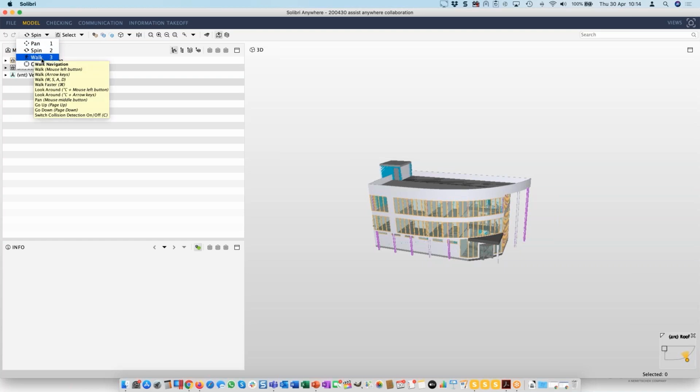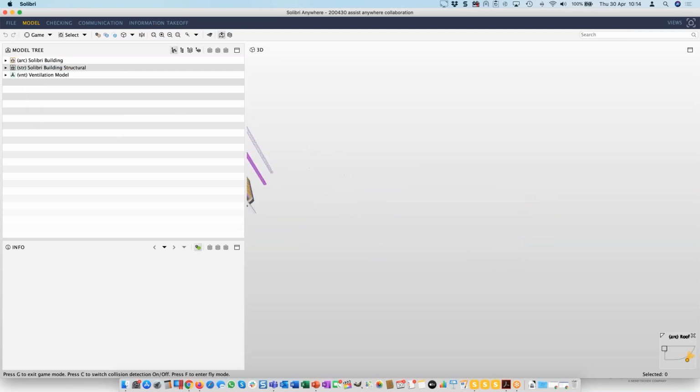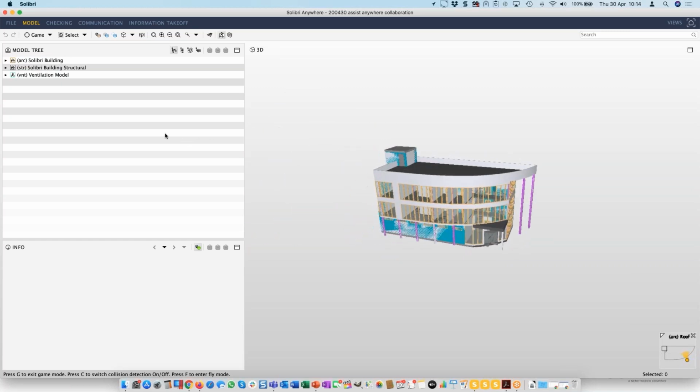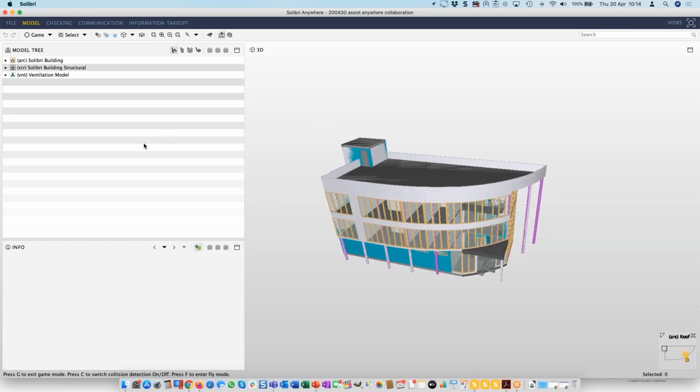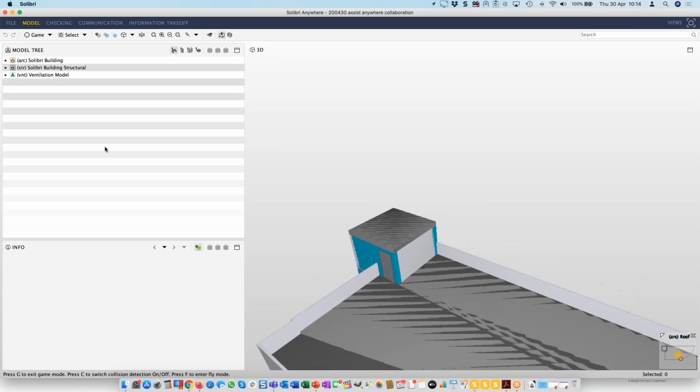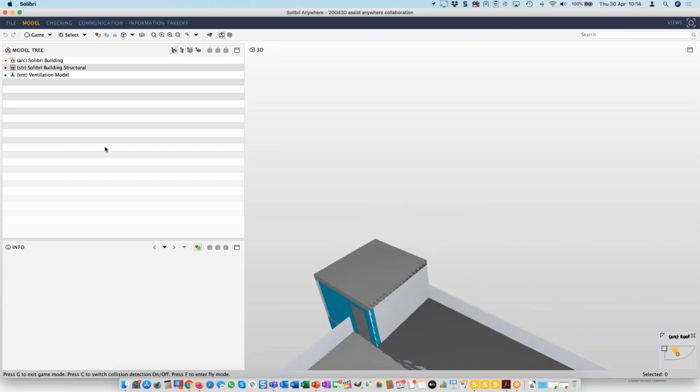Walk mode, we tend not to use that. It's an old legacy setting that people that have used Solibri for years and years still use, but today we tend to use game mode, which means we can come in here and we can run around the building. We can go down.